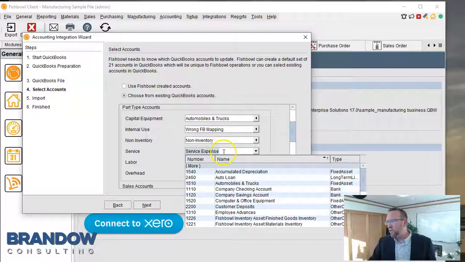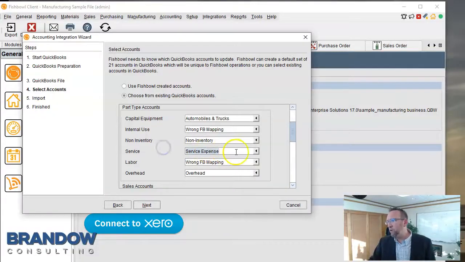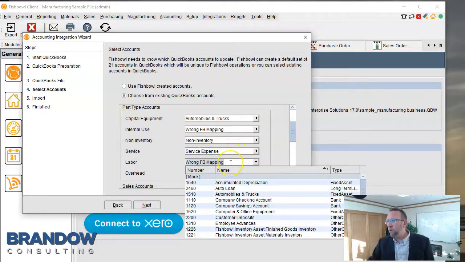However, if it's something insignificant enough that you don't want to track the quantity or the asset value of it, non-inventory gets expensed as soon as it's received. Non-inventory does not show up on your balance sheet, but it is a tangible object. Service is something you buy from a vendor or sell to a customer. Labor is something you perform internally, especially if you're manufacturing.